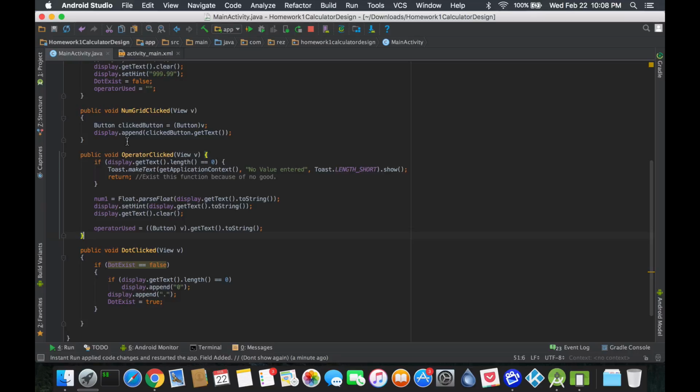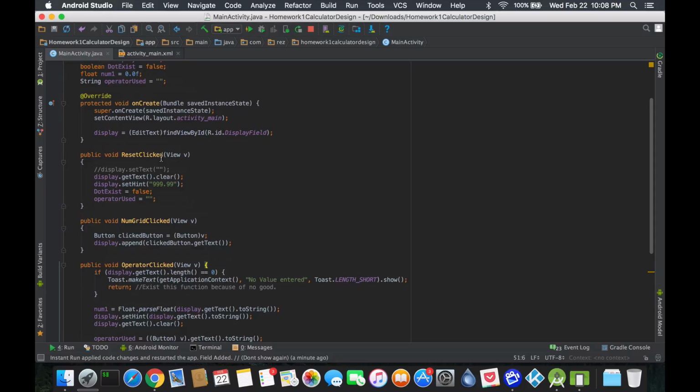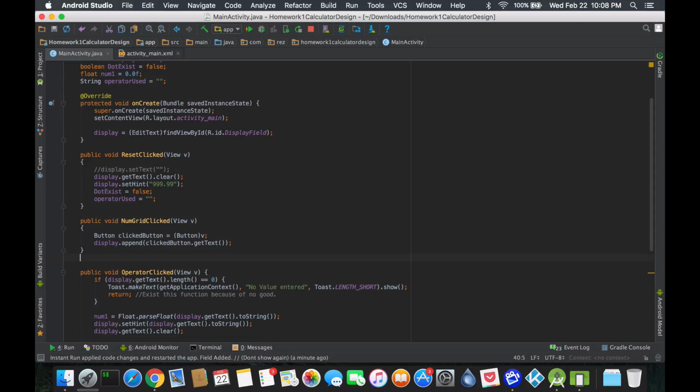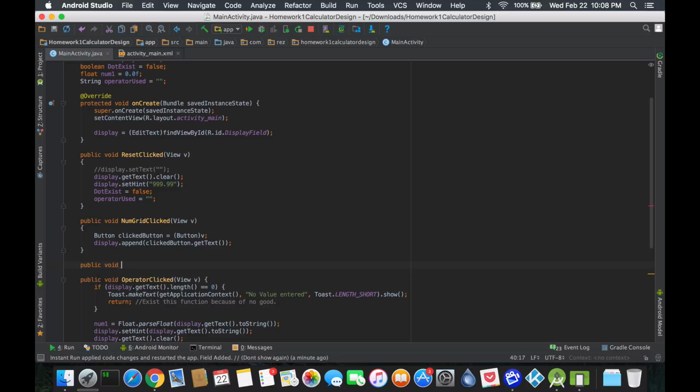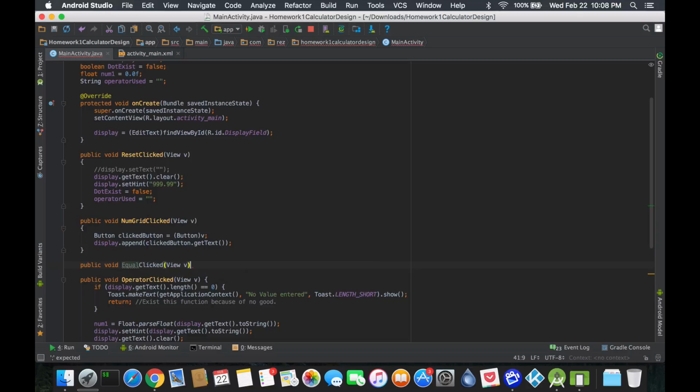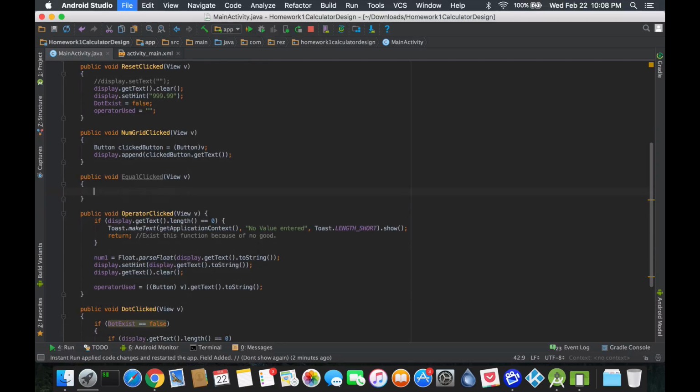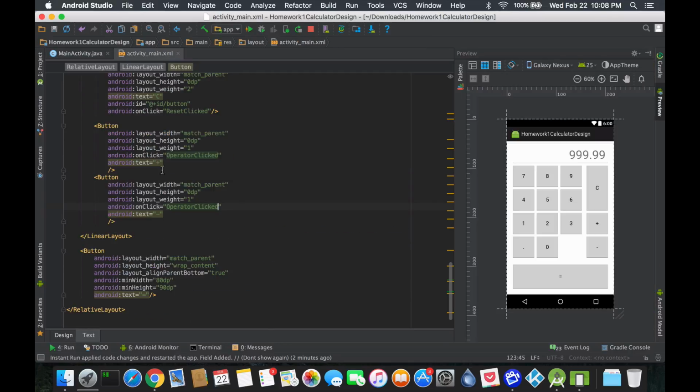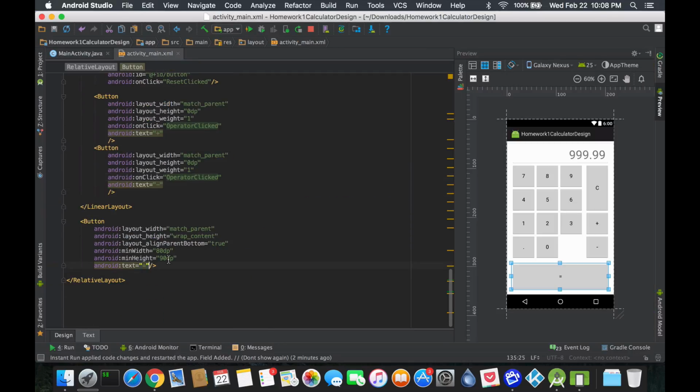Okay, so the last remaining thing left would be to add our equal operation. So we're going to create another function and say public void operator equal pressed, or clicked actually, and it gets the view v. Okay, and again we're going to first go connect it before we forget. I always forget these things.